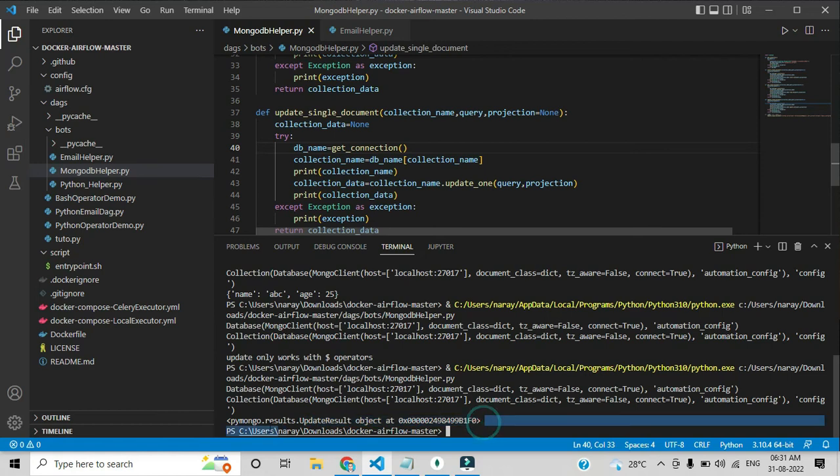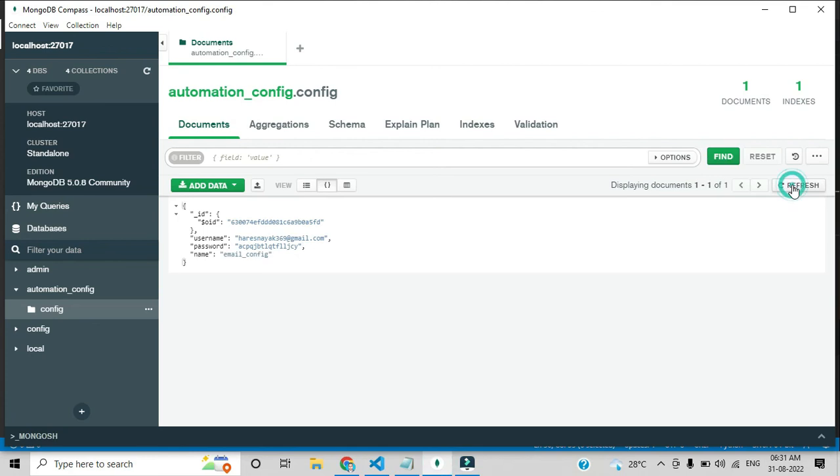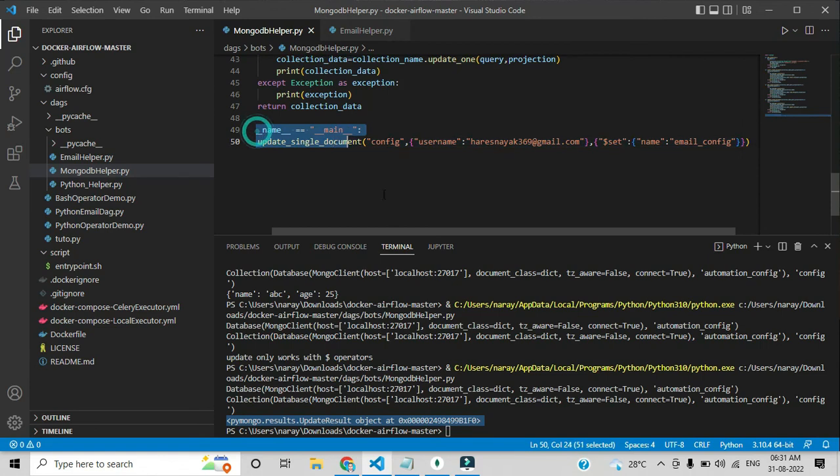Let's see what happened. See, it's creating one object. Whenever you see one object, that means it affected that specific collection data. So let me refresh. So here you could see, right, it is adding one name, email config. That means update is also working fine.